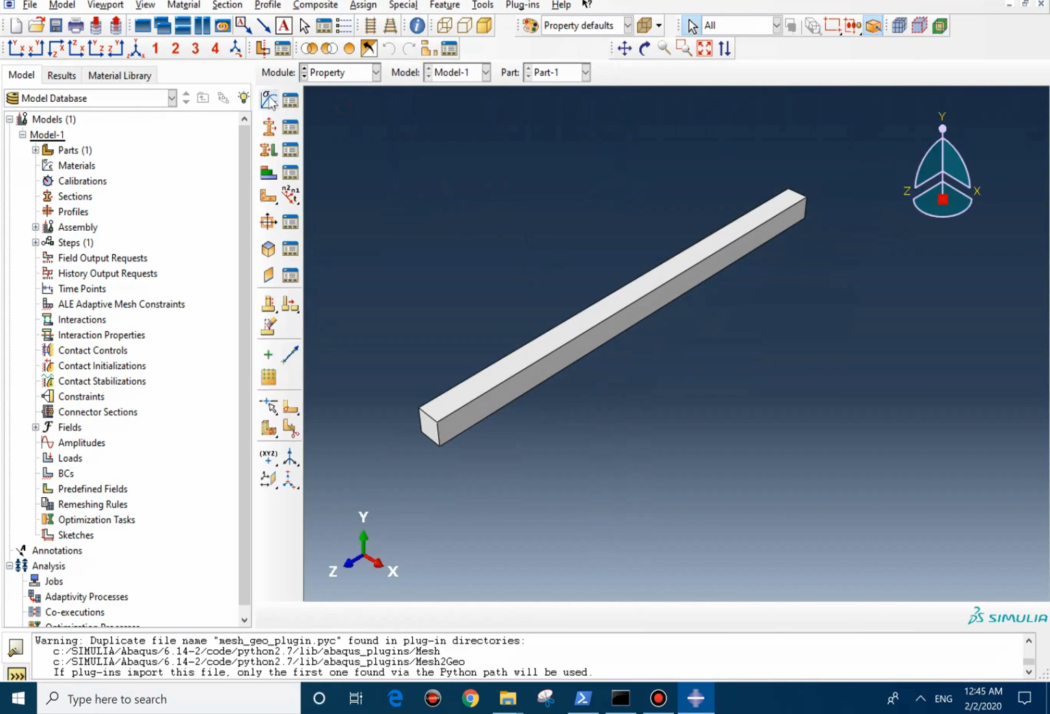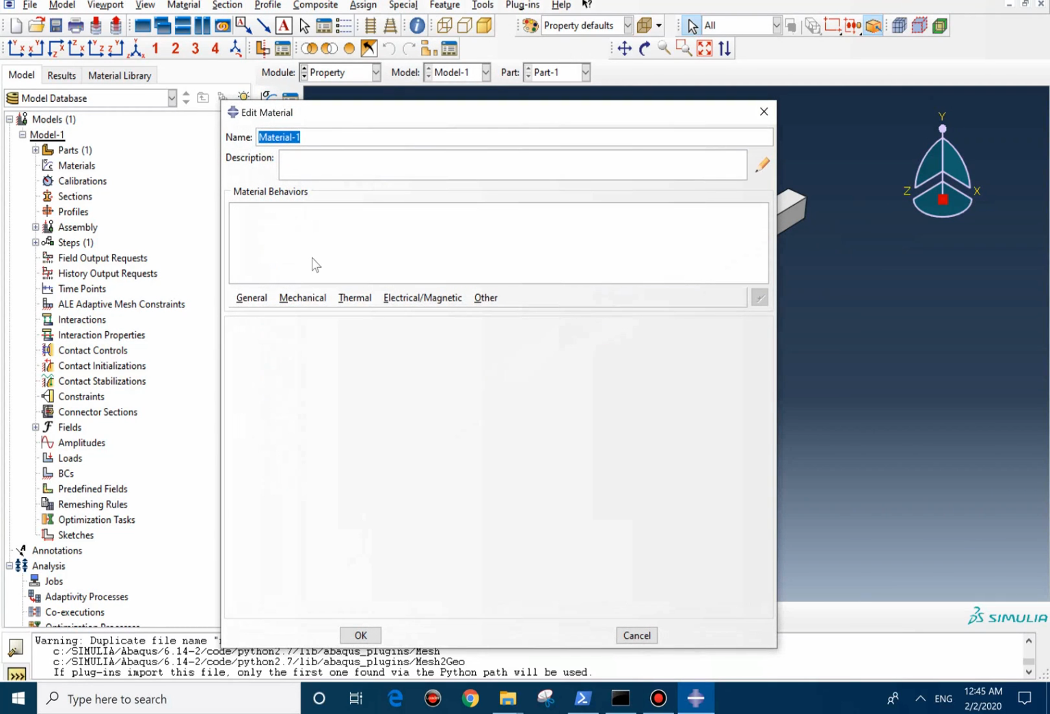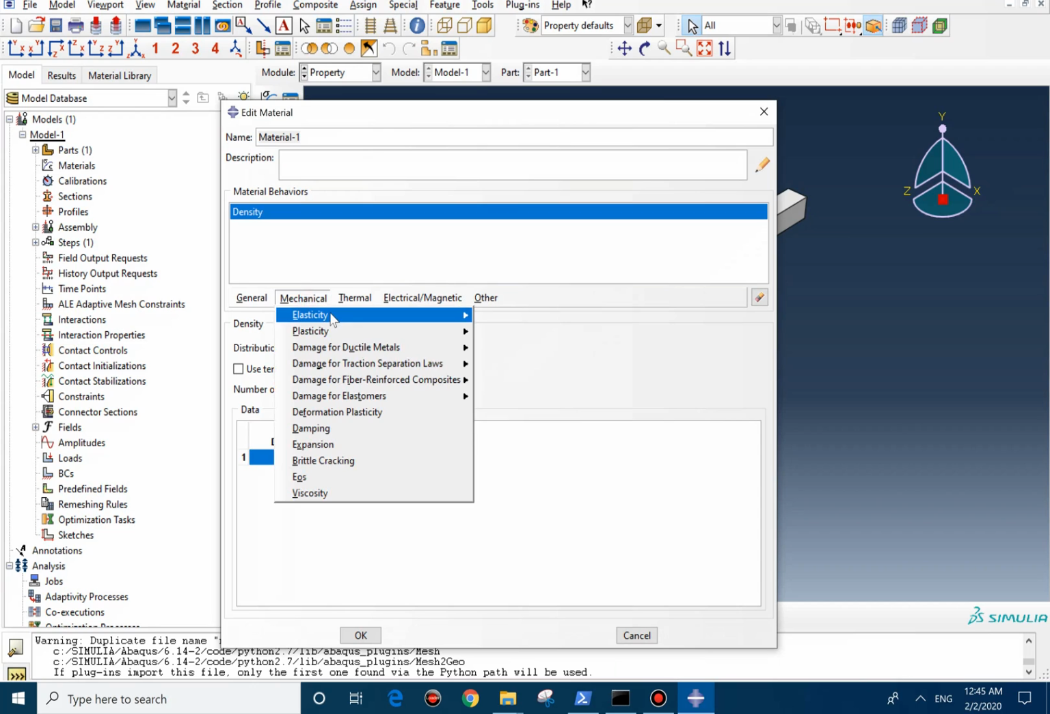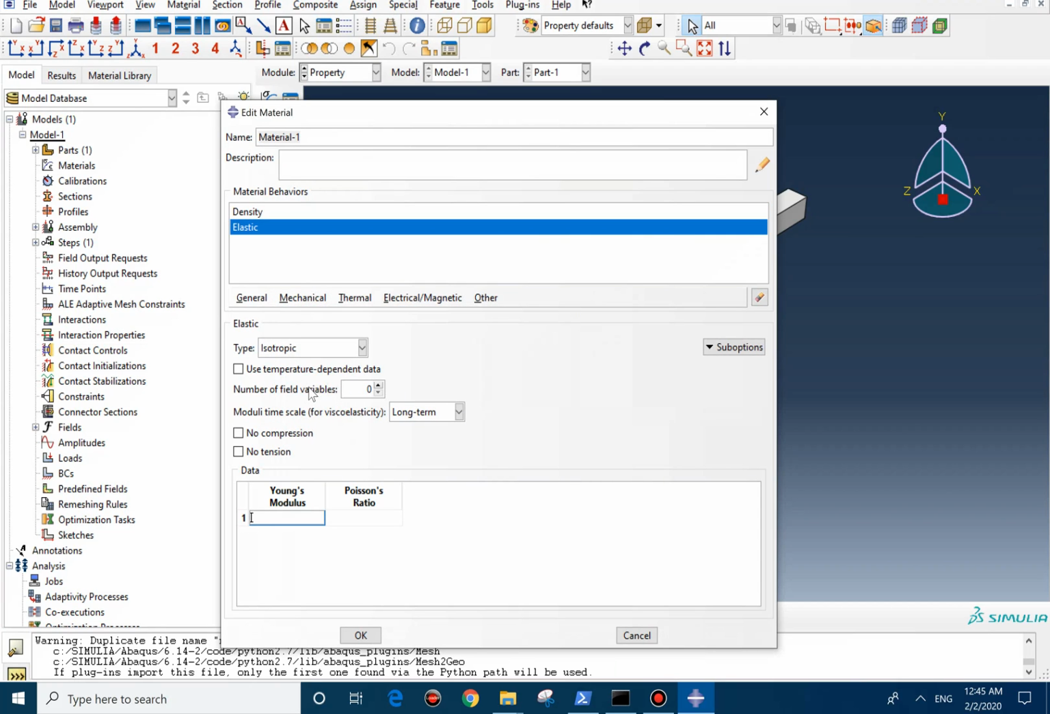For material property, we need to define two types of material property, one for using USFLD and the other one for general purpose. So in here, I put 7800 for density, and we increase the number of field variables to 1, and then we need to add another row. Here, for the first one, we use 10E9, 0.3, and field variable 0. And for the second one, 200E9, 0.3, and field variable 1.